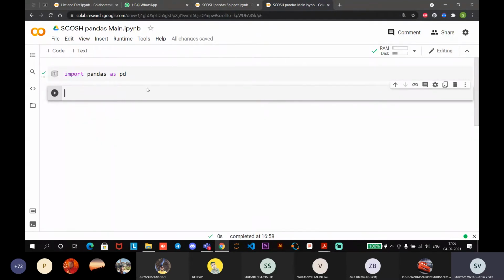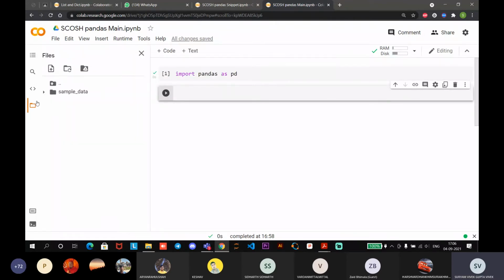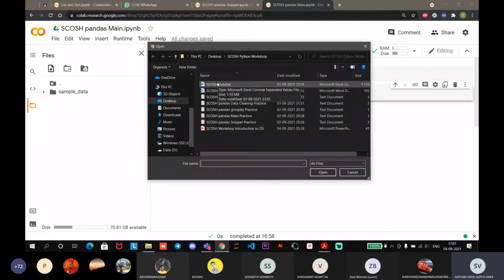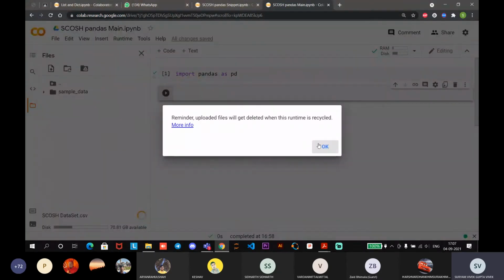But since this is all online, we need to upload our data set in the Google Colab interface. For uploading, on the left side you have these four things, and the fourth one is the file section. You go here, and this arrow thing is the upload button. Just click on this, and wherever you downloaded the SCOSH dataset file, just double click on it.